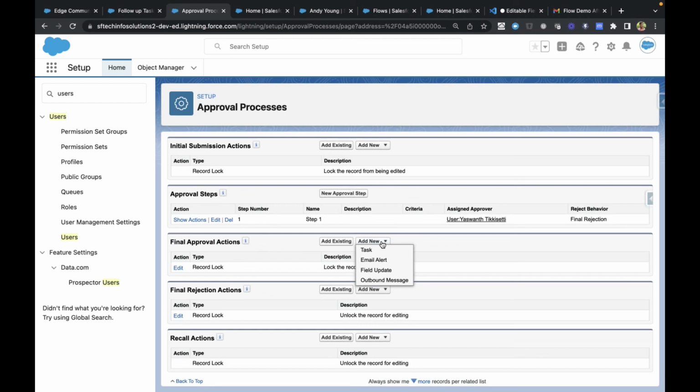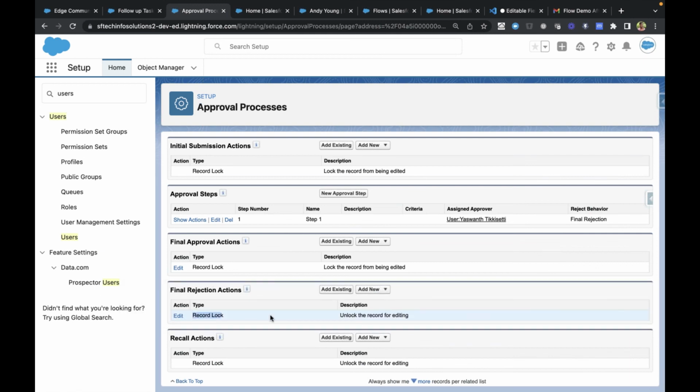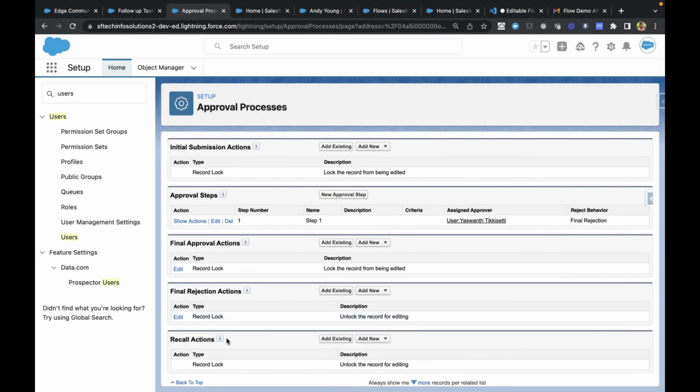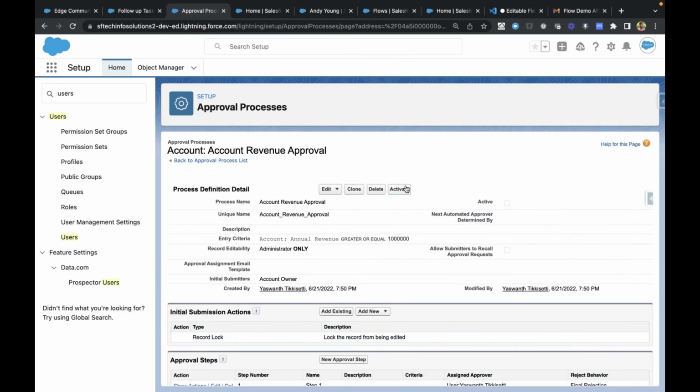Then what is the rejection action? So what is the final approval action? It can be, like, update the status from on hold to completed, something like that. You can also update that here with the field update. And the final rejection action, if the user rejected it, what will happen? Unlock the record. So everything can be defined here. For the final approval action, after the record is approved, only the manager can do the action. So you can also define that.